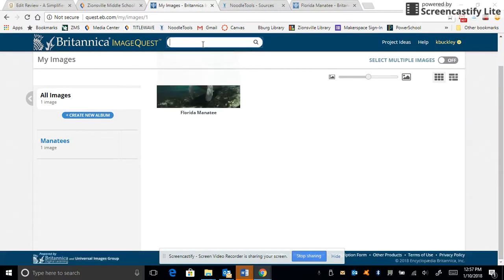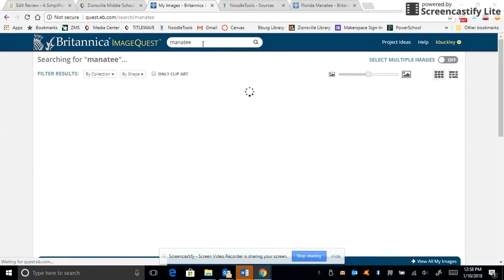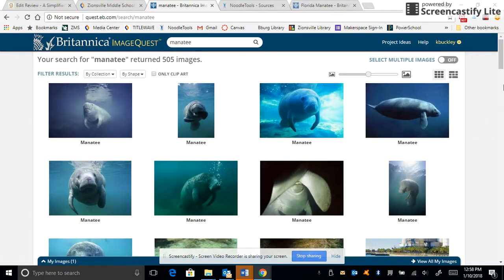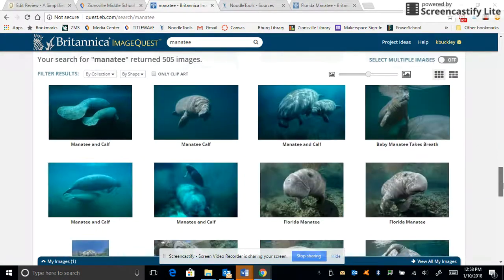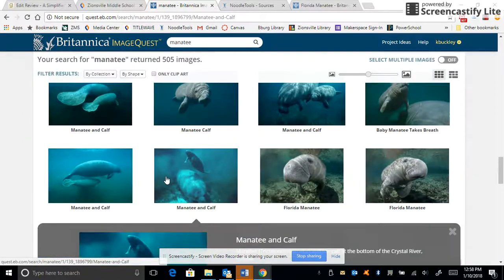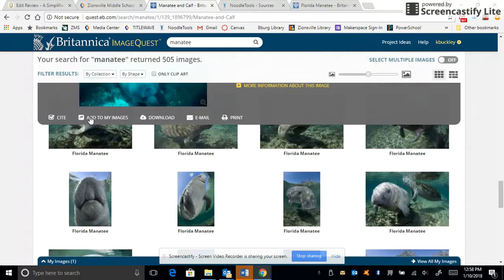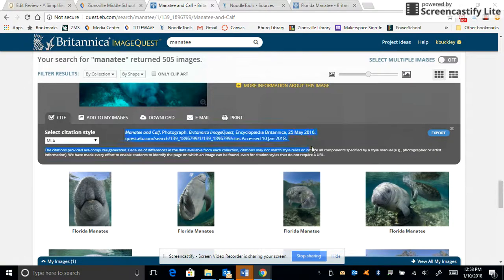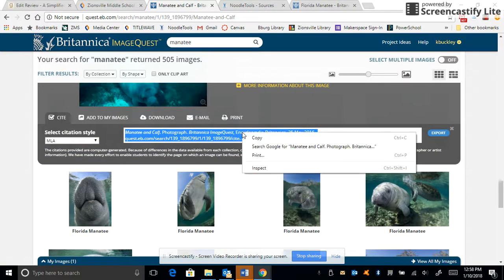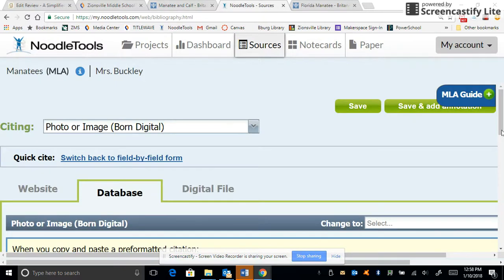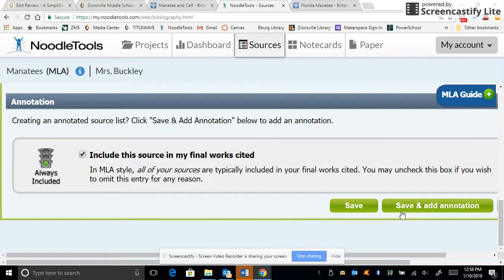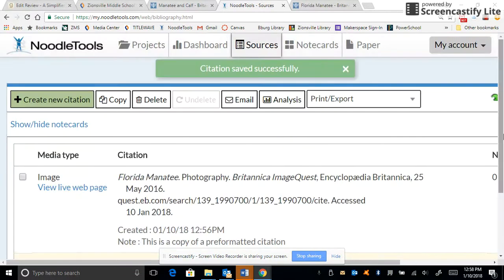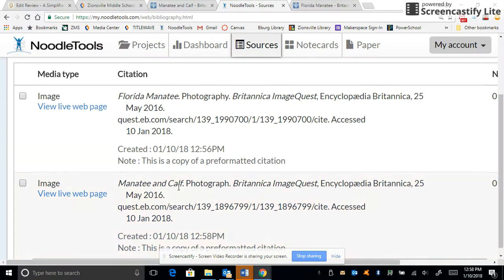I would find my next picture that I want to use. Maybe I like one of these down here. I could click Cite again, and I could copy and paste this directly into Noodle Tools and have my second citation already done. Save. And then I can tell here are my 2 citations, and I would keep doing this with all my pictures.